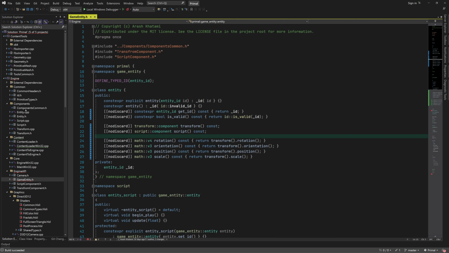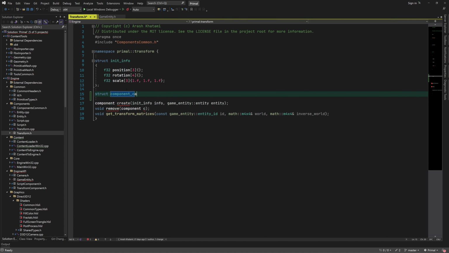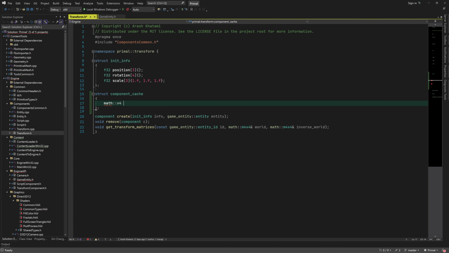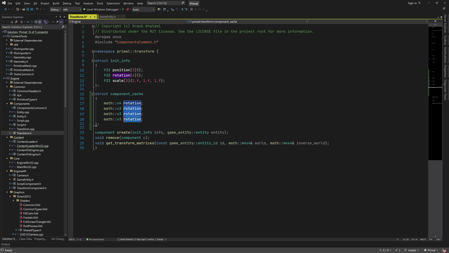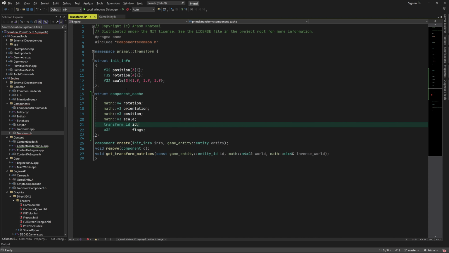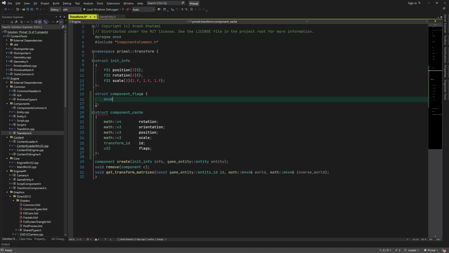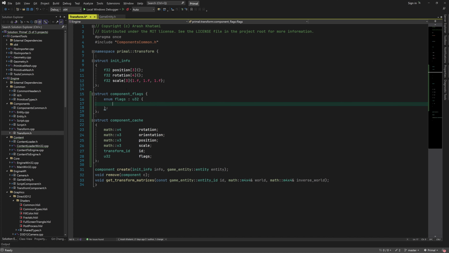Before implementing these functions, we are going to add an update function to the transform component module that takes an array of cached transforms and overwrites the corresponding entities. So first we add the cache struct, which contains the values for rotation, orientation, position, and scale. It also has the ID of the transform to which these changes need to be applied. Because not all of these components might have been changed, we need some kind of flags to indicate which components need updating. I'll add the flags enumeration next.